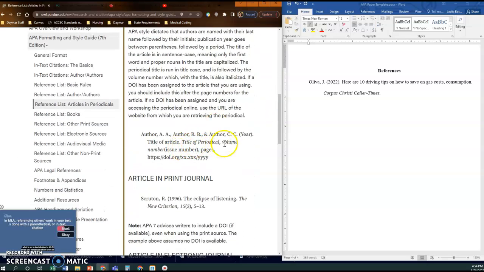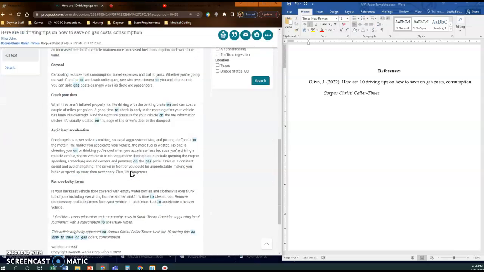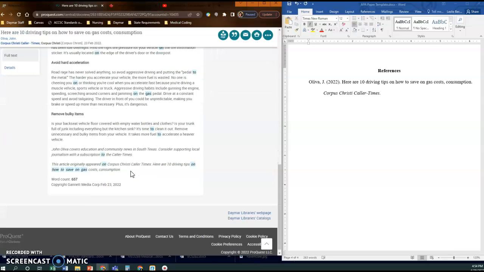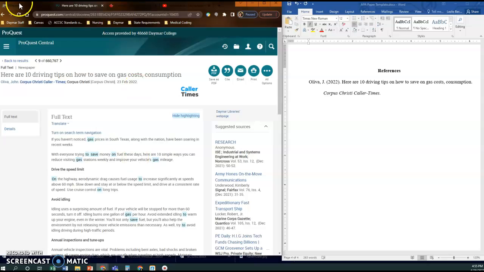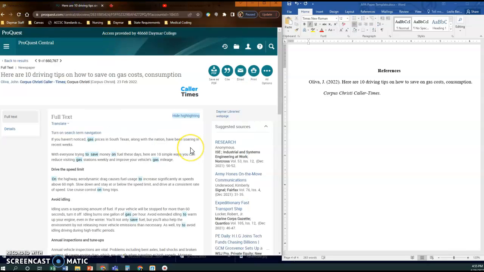Okay, so it tells me I'm doing the volume number, still in italics. Okay, so this is a newspaper. This actually doesn't tell me what the volume number is. Okay. So there is no volume number, so that doesn't apply. The issue number and the pages. Again, I don't have any of that.